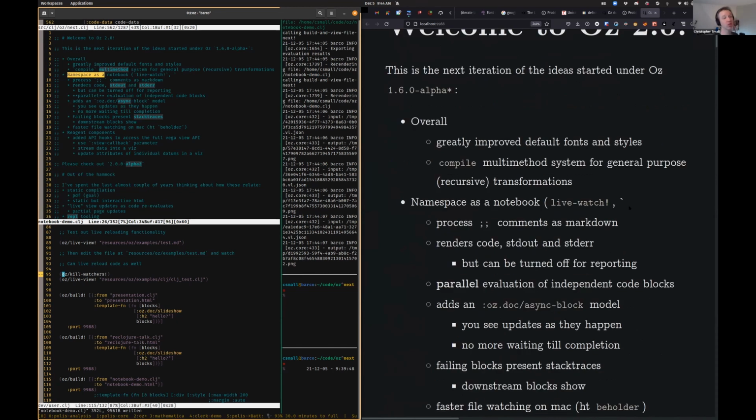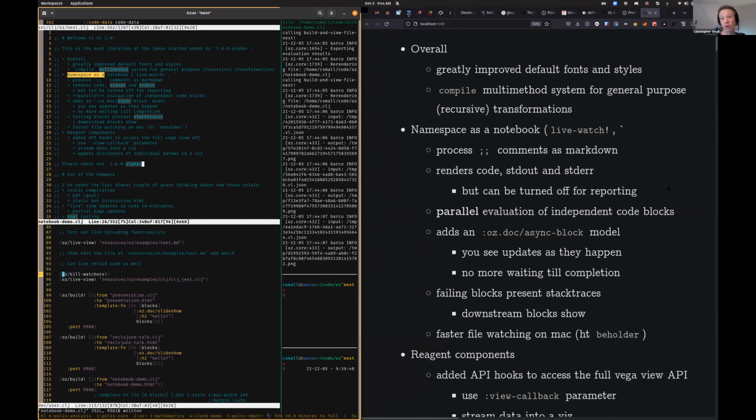So what this brings right now is greatly improved default fonts and styles. This here is the Computer Modern font set from Knuth, which I just love. And a somewhat generalized compile multimethod system for these recursive transformations, so that you can plug in a different kind of input or output to Oz, and it will hook up to everything else. So you don't need to say how. If you can say how it gets translated into hiccup, then it gets translated into HTML or PDF, or different kinds of output, or the live view, without you having to do all that work. You just say how to plug into hiccup, and it does the rest.